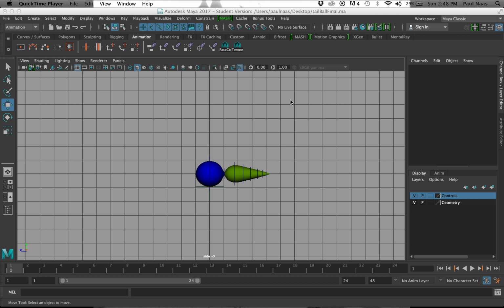It's going to be very similar to the rubber ball that we did, but in this case we're going to focus on overlap and follow through. You have probably already noticed the ball has a tail on it. That's what we're going to use to work in our overlap and follow through.